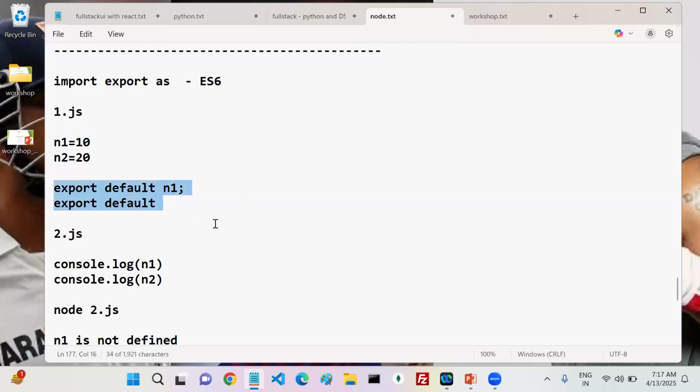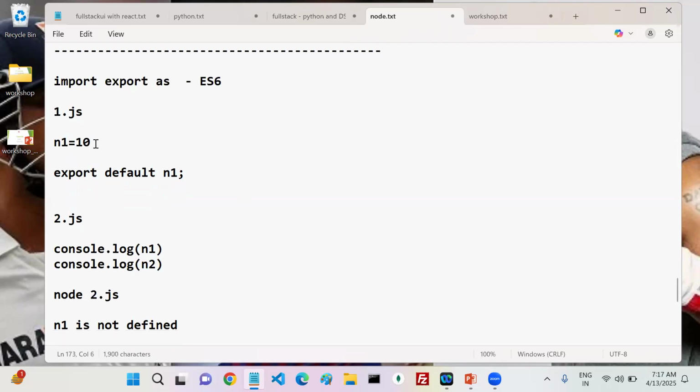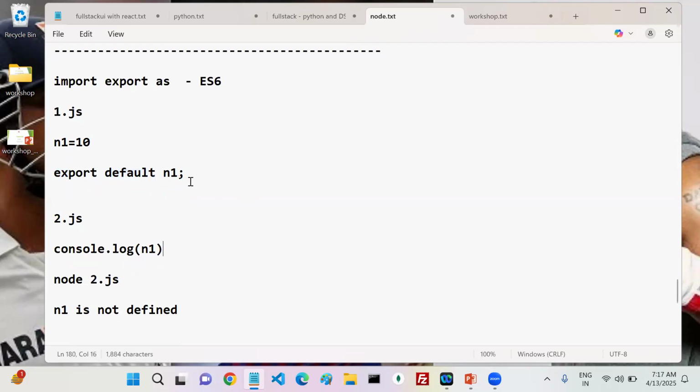After that, multiple values you can. Okay, first you can go with the one value. After that, you can go with the multi values. Now here n1 equals 10, export default n1. Okay, that is the one.js statement.